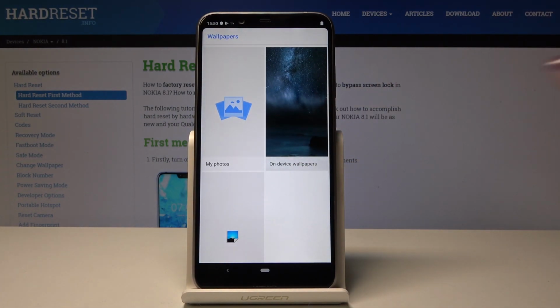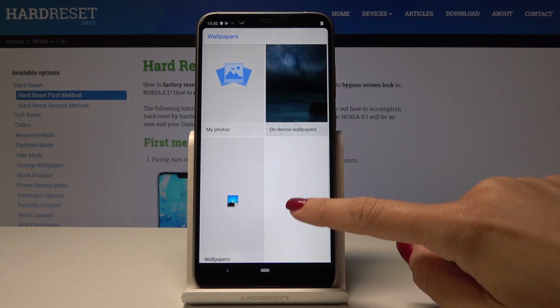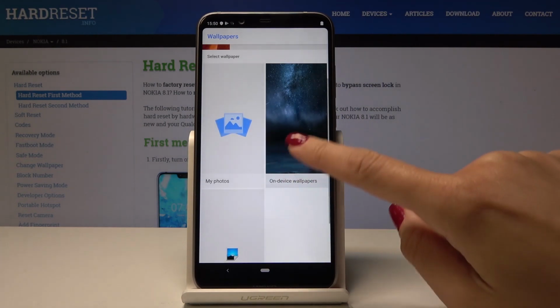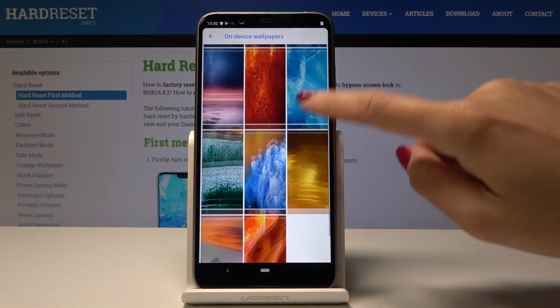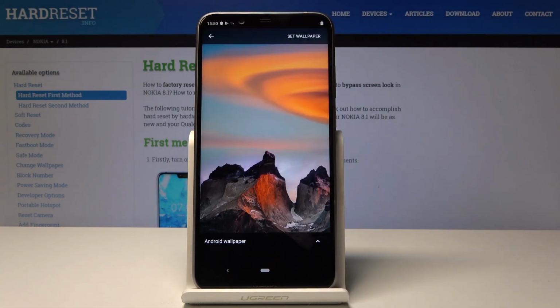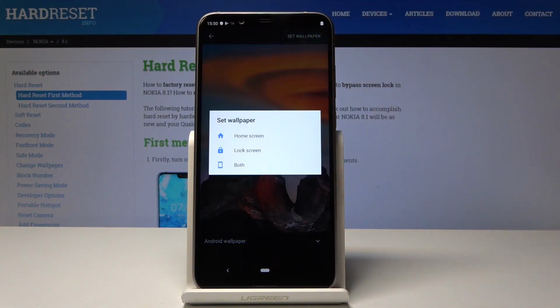pick your wallpaper from, so it can be one from your photos, on-device wallpapers or wallpapers album. So I will pick on-device wallpapers. Now just select the picture that you would like to cover your screen with. It can be this one, and once you decide, just click on Set Wallpaper.